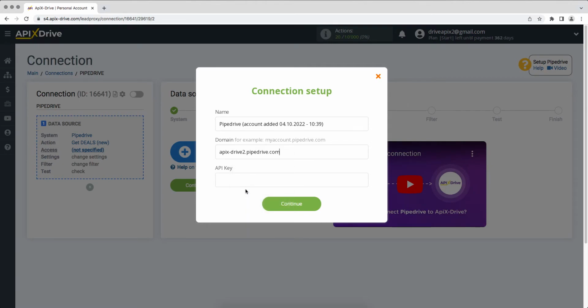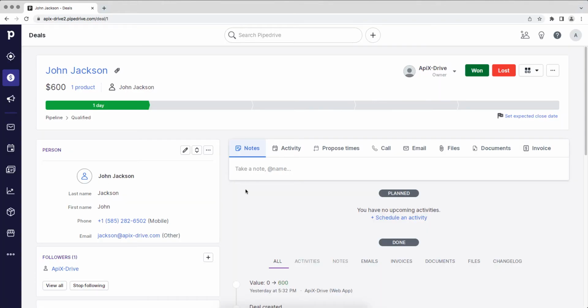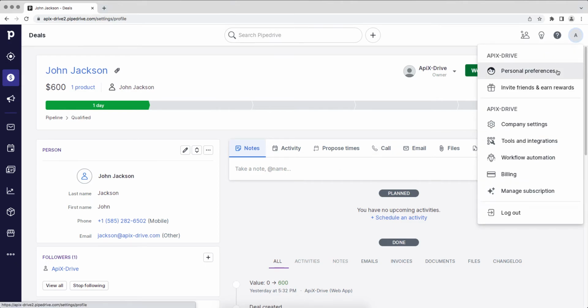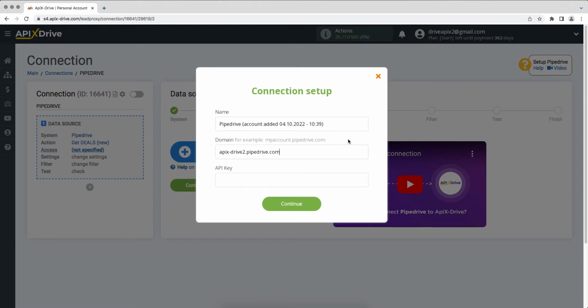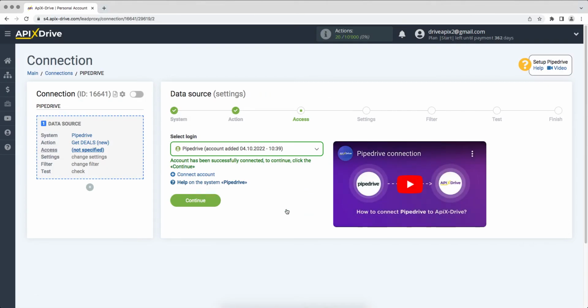Now you need to specify the API key. We return to the Pipedrive system. Go to the Personal Preferences section on the API tab. Copy the API key and paste it into the corresponding field in the ApiX-Drive system. When all the required fields are filled, click Continue. When the connected account is displayed in the list, select it and click Continue.